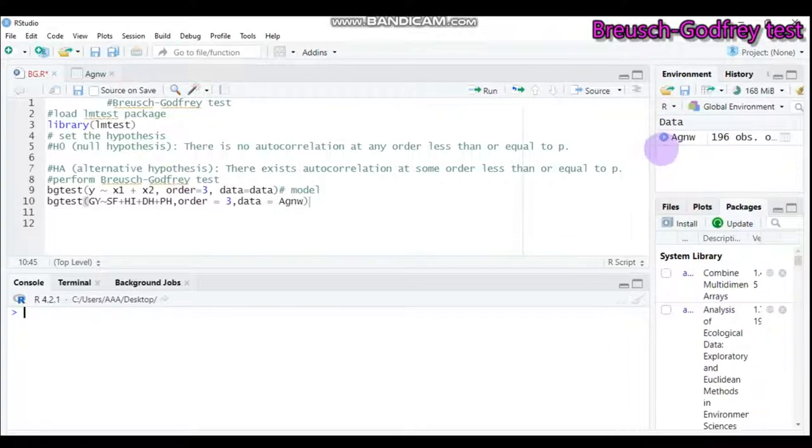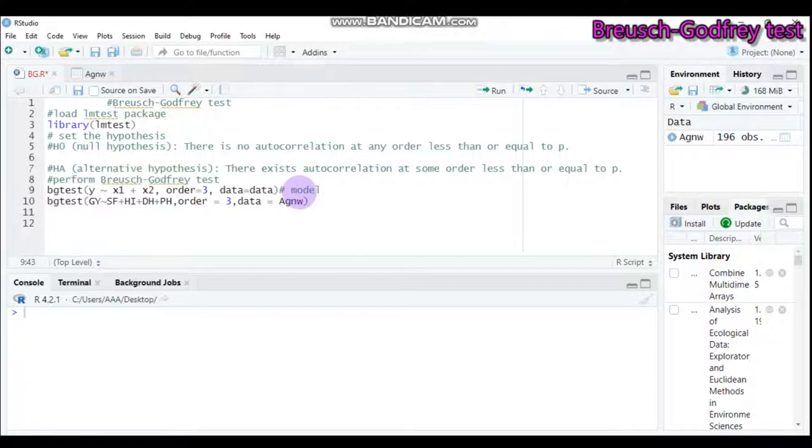In order to perform this test, the Breusch-Godfrey test, you have to use the bgtest function, which is built into the lmtest package. So you have to load this package in order to run this test in R. Then you have to set it up in this way, and you also have to specify the order. So this is the model that you carry out for the Breusch-Godfrey test.